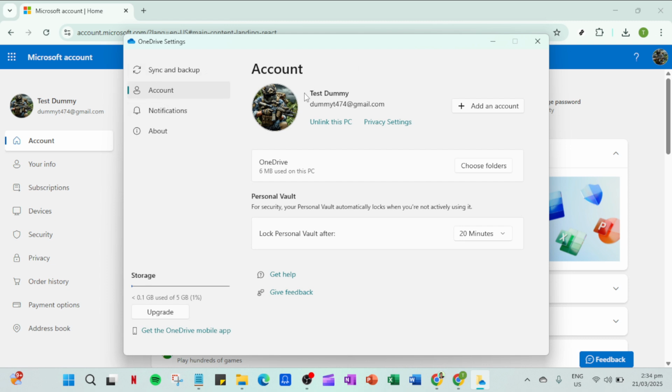This particular section is crucial because it's where we can manage our current accounts and add new ones. Once you're in the account tab, look for the button that says add an account. Clicking this will initiate the process of adding another OneDrive account.